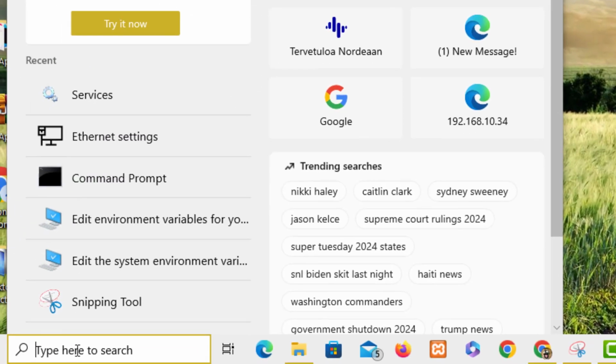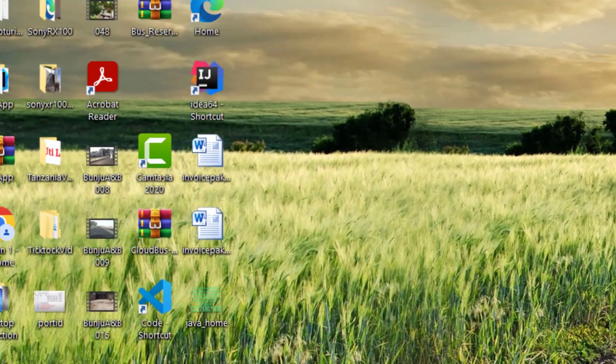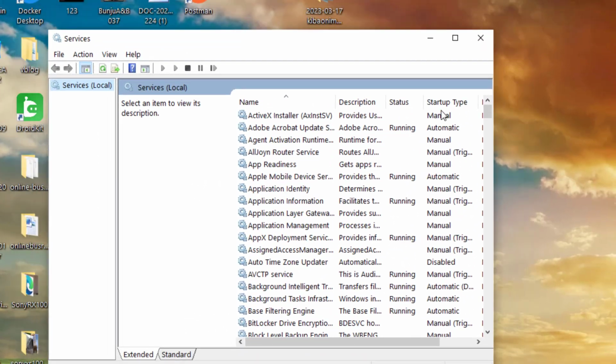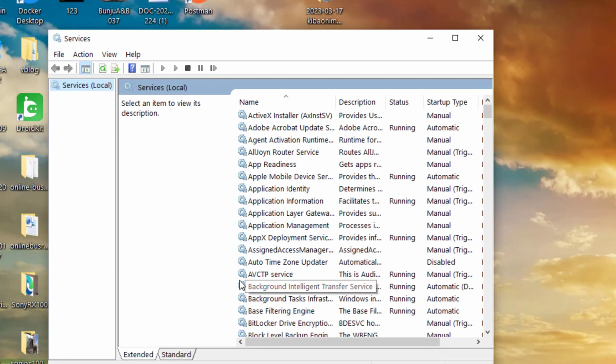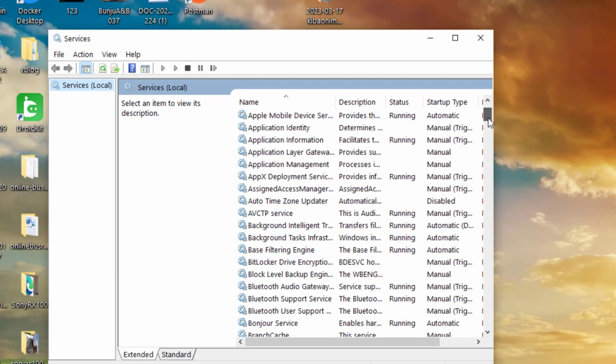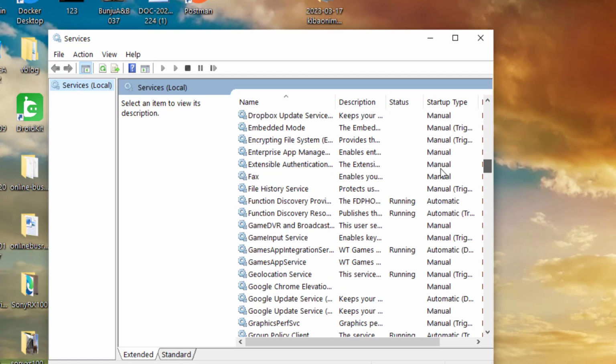So what you can do, you just type services here, you search services, and then the services come up. We have a bunch of services here. If you expand here, you can see we have a lot of them. First of all, I'm going to look for service number 1. I'm going to look for Function Discovery Resource Publication, and let's see with F.